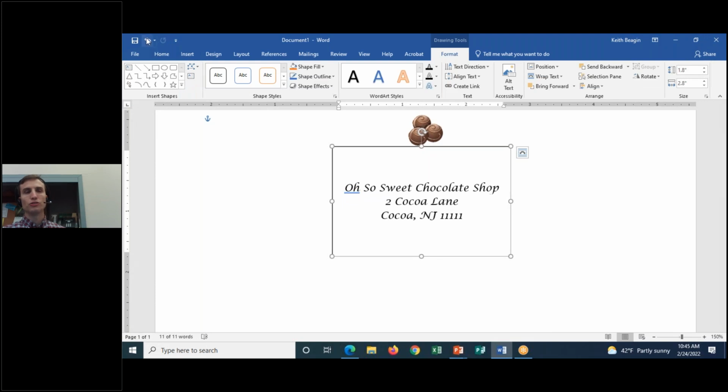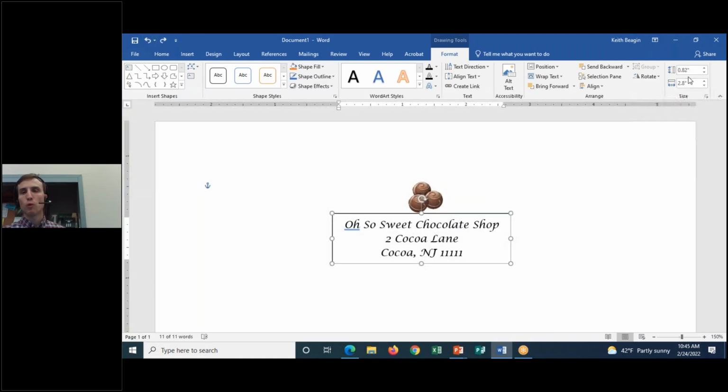Now let me just click undo to put it back the way it was. Again, I'm at 0.82 inch height. It actually worked out perfectly.